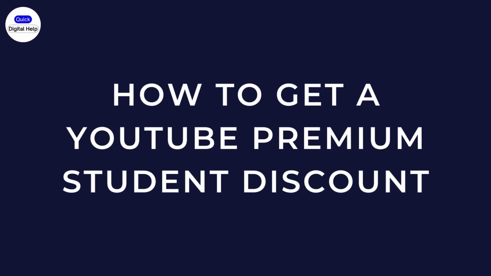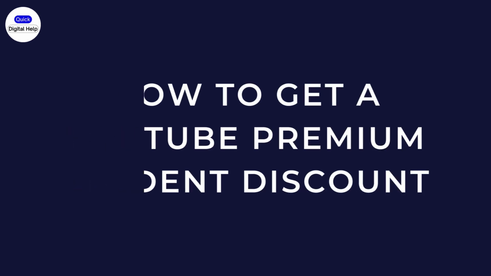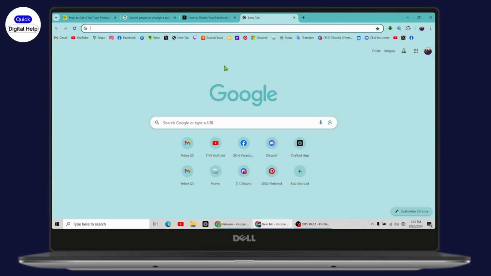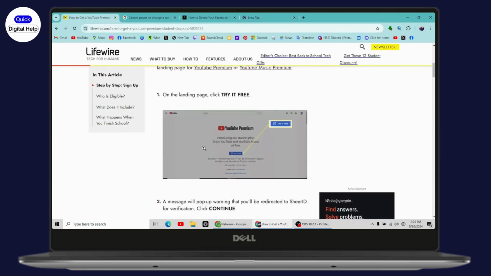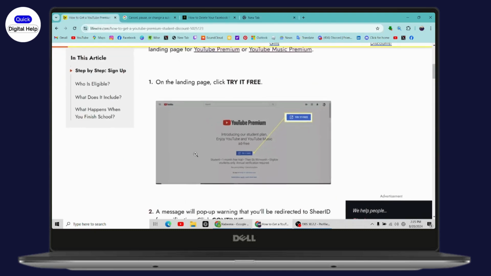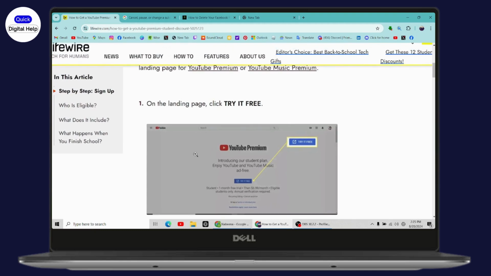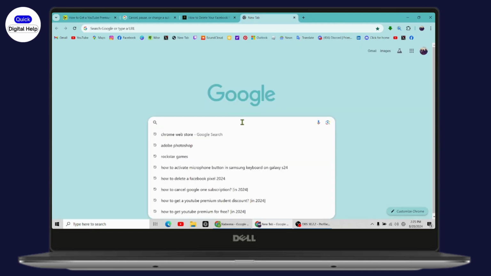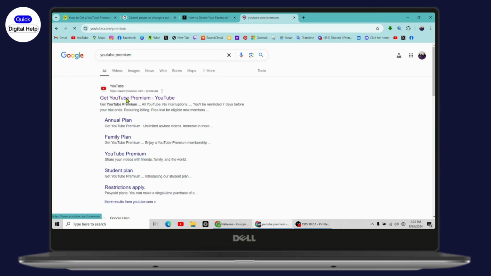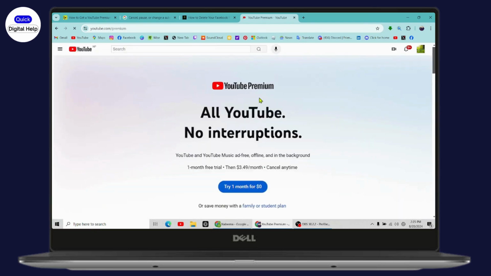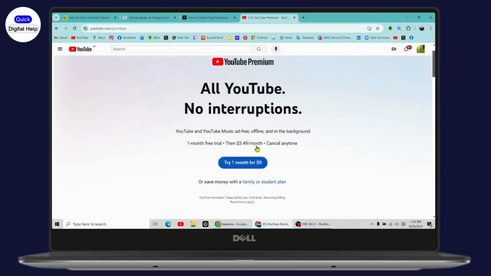How to get a YouTube Premium student discount. So if you want to get a YouTube Premium student discount, then first you just need to simply go to the YouTube Premium page or YouTube Music Premium page. You can simply search for YouTube Premium and then go to www.youtube.com/premium, and here you will have this kind of interface.